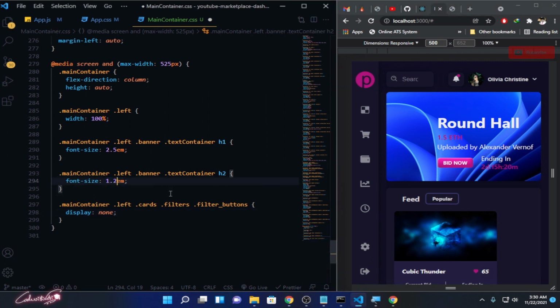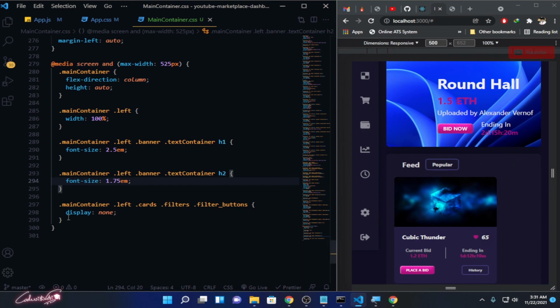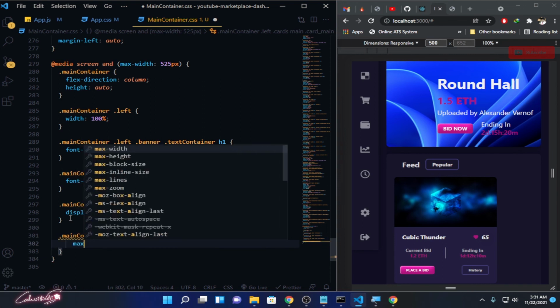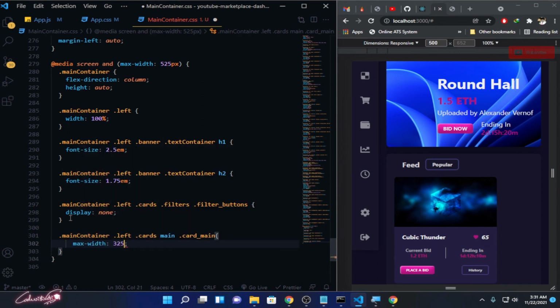So 1.2, it's too small. 1.4, 1.5, okay, 1.5, that's good. 1.75, that's much better. So now we don't have those filters. And after this, what we need to do is, inside these cards, we have the main section. Inside the main section, we have the card main, and we can say the maximum width for that is going to be 325 pixels.